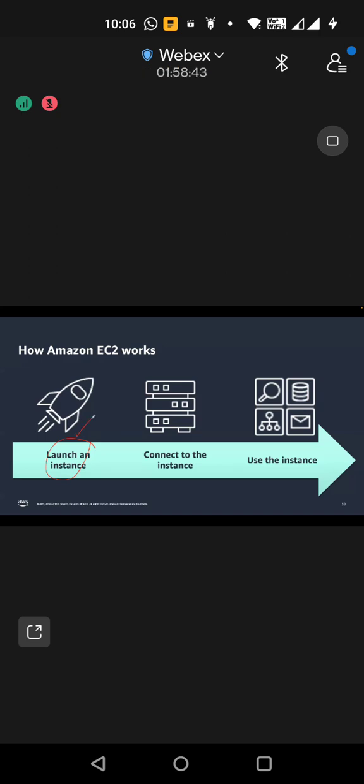Once you launch the instance, you can connect to the instance. Now, how do you want to connect to the instance? Multiple options are there. If you want, you can use SSH. If you want, you can use RDP based on if it's a Windows machine. Or different other tools are available using which you can connect to the instance.